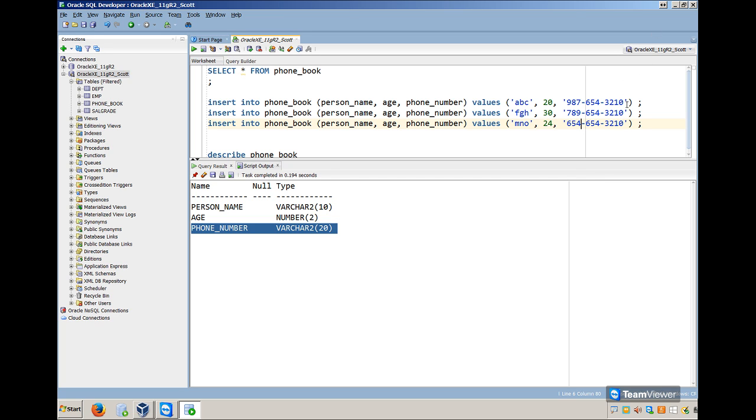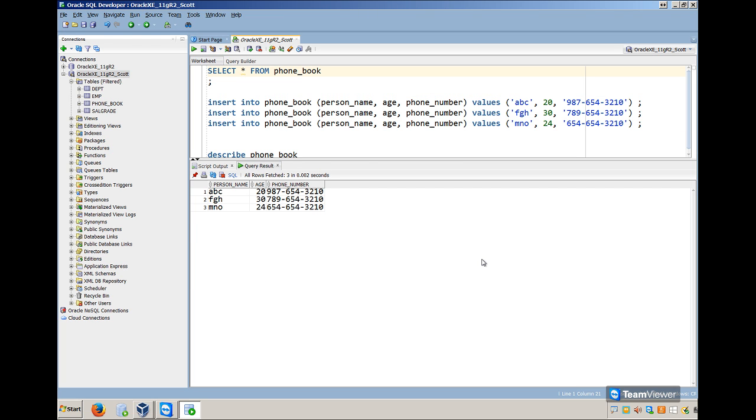Now let me run the first one. It will insert one row. Second one, it will insert the second row. Third one will insert the third row. Okay. And when we select, we should see three rows. So now in our table, we have three rows.